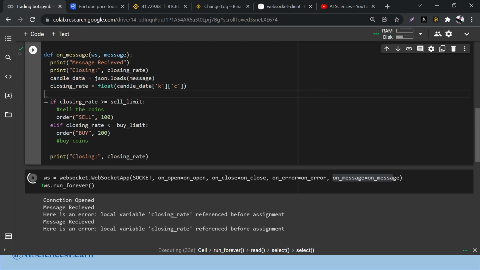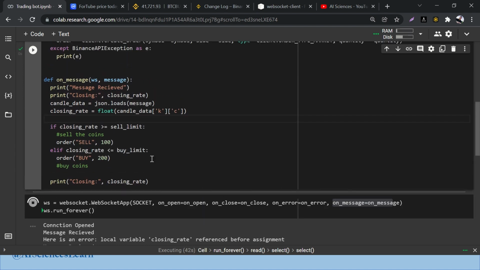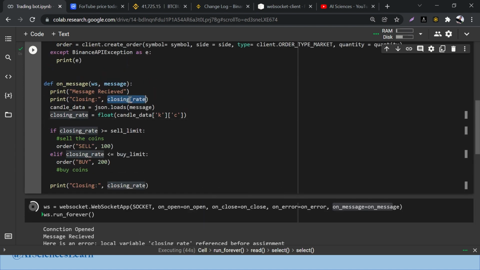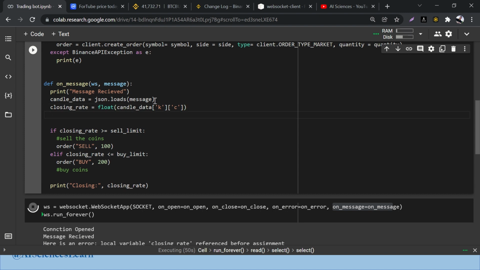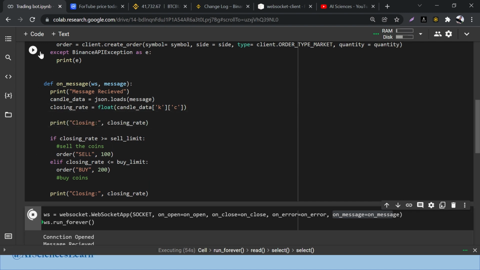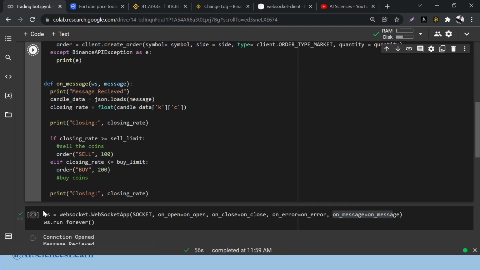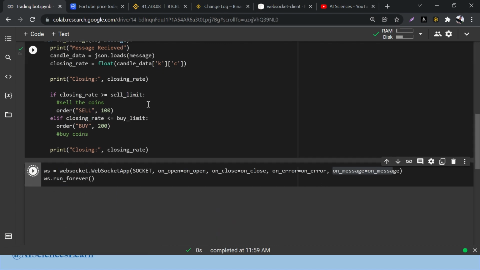So yeah, we have an error. It says that local variable closing rate referenced before assignment. Oh yeah, we are creating it over here, and we are using it even before we have initiated it. So let me again run it. Yeah, so we had an error. I hope this will be resolved now.